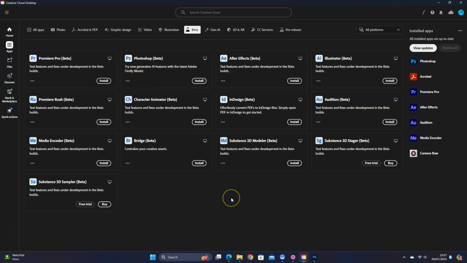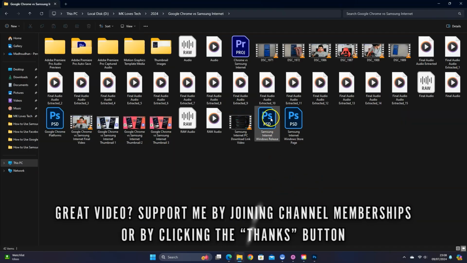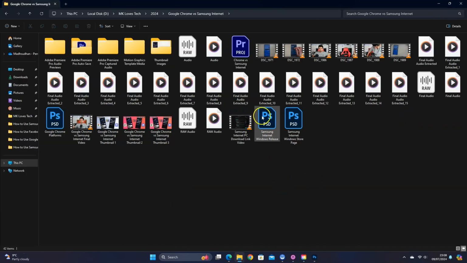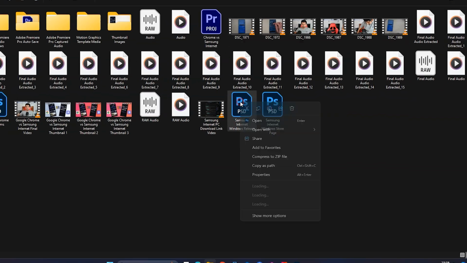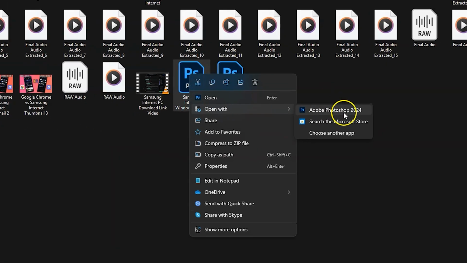When a beta app is installed, the default app is replaced. For example, we see the Photoshop blue icon, but when you install the beta app, you'll see a white icon. Also, the beta app will replace the official app in the Open With menu.